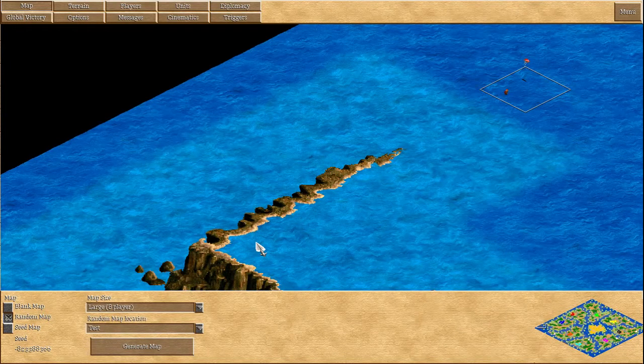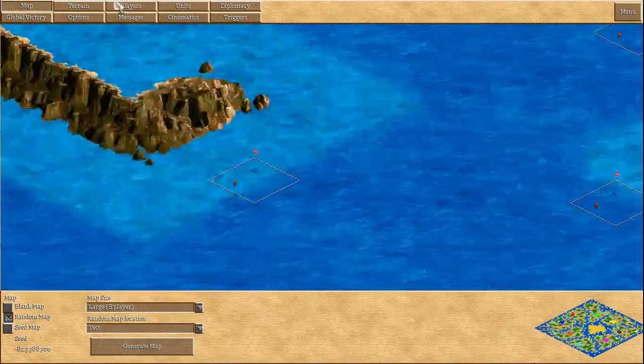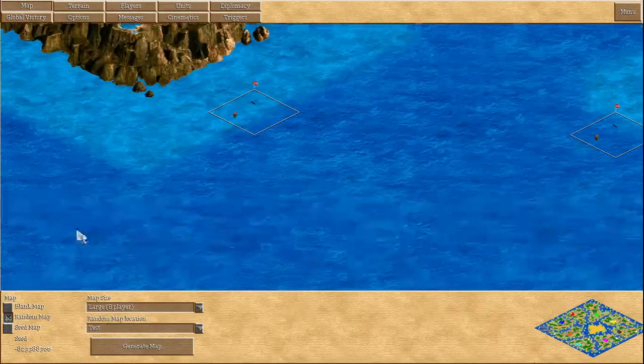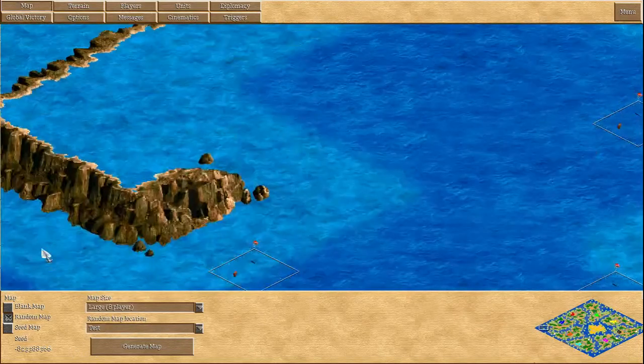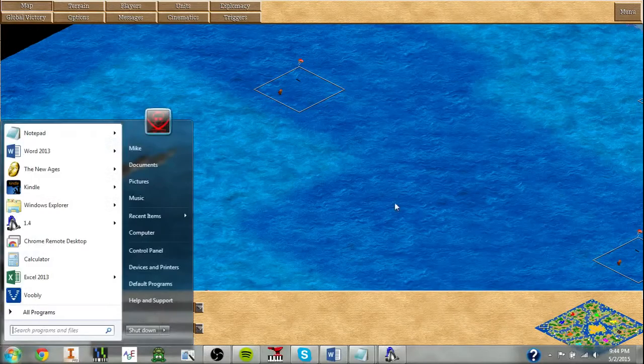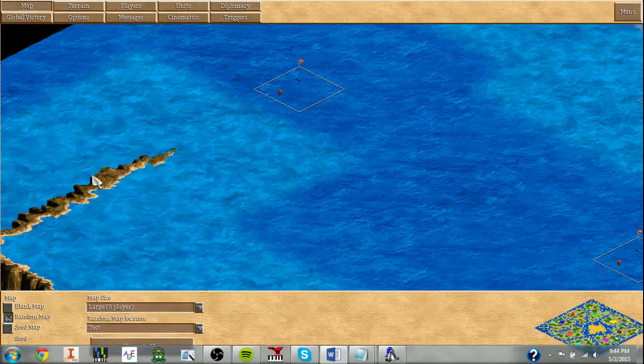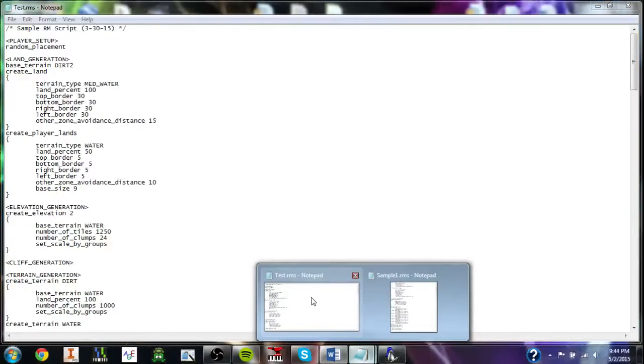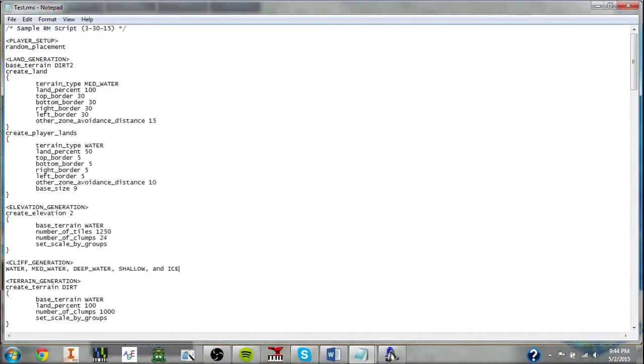For example, cliffs have no terrain specification in the section. They automatically avoid player starting locations, and they're able to be placed on most terrains in the game. It's important to know what those terrains are, but it's more important to know what terrains cliffs cannot be created on, and those are water, medium water, deep water, shallows, and ice.